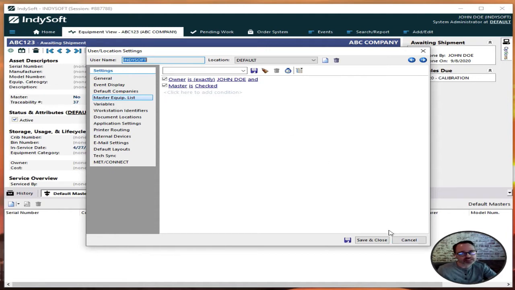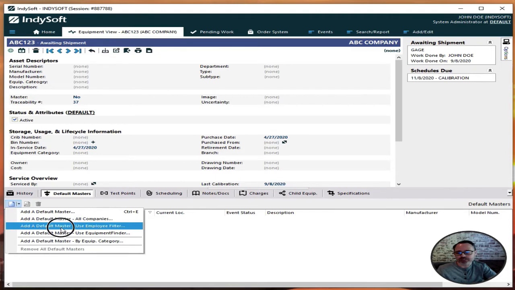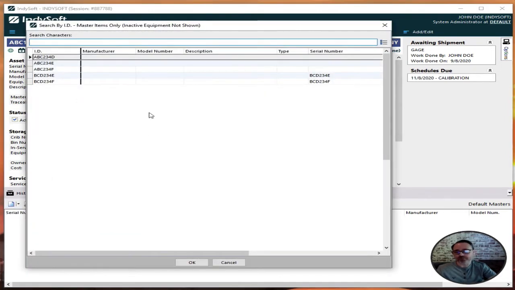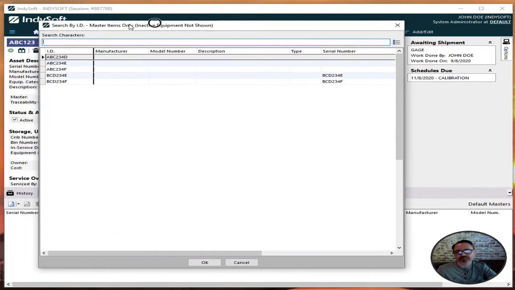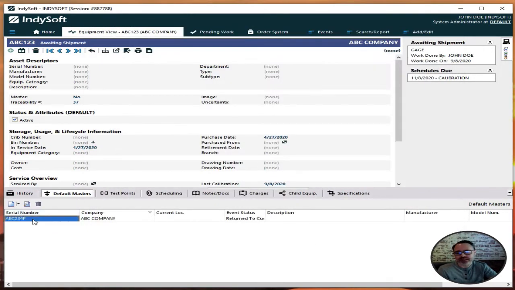If you have that set in user location settings, then you can go to this option here and say, add a default master from my master equipment listing, and then it'll give you a search that filters that out. Just double click on these to add them in. One quick note on that.